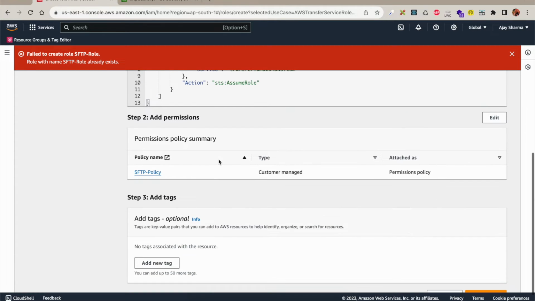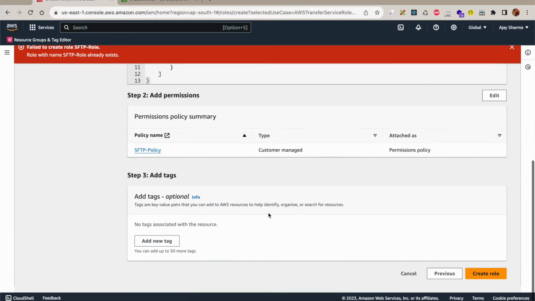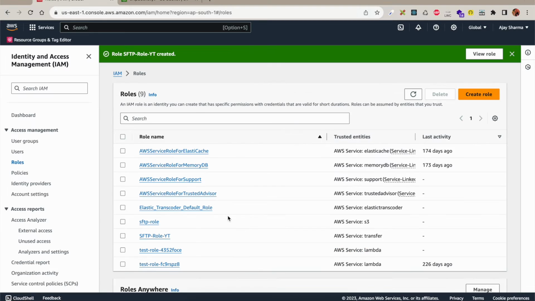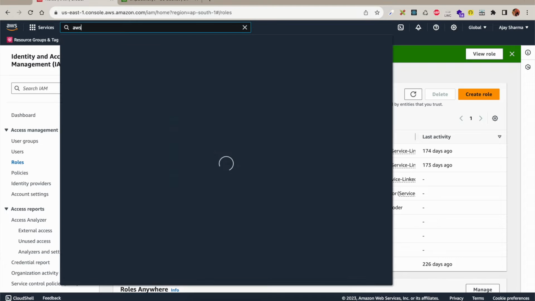Okay, a role with the same name, SFTP role, already exists. We will use a different name, SFTP role new, or we will say YT creator. Okay, so our role is ready. The policy is also ready. So let's go to AWS Transfer Family.